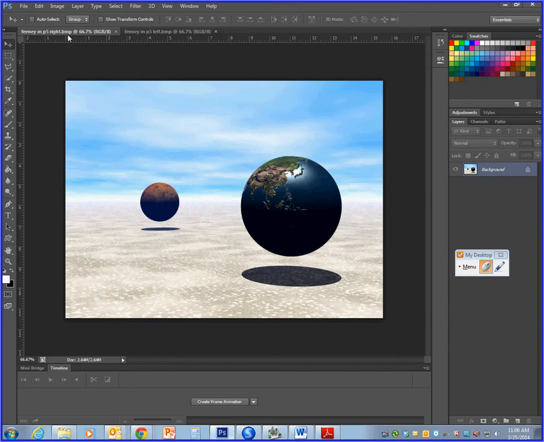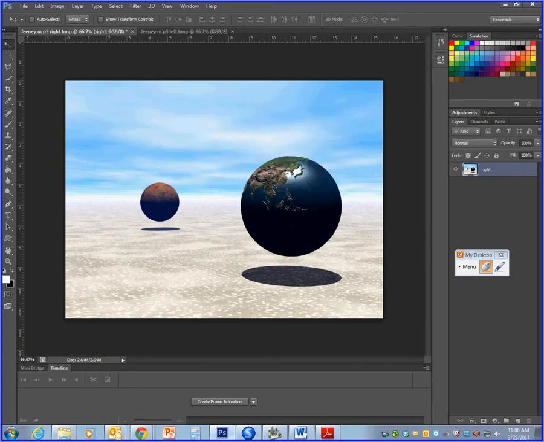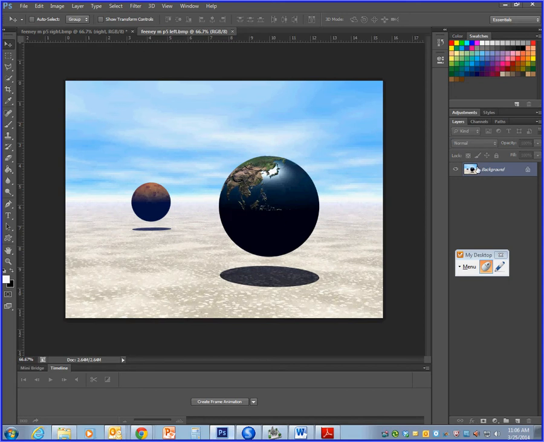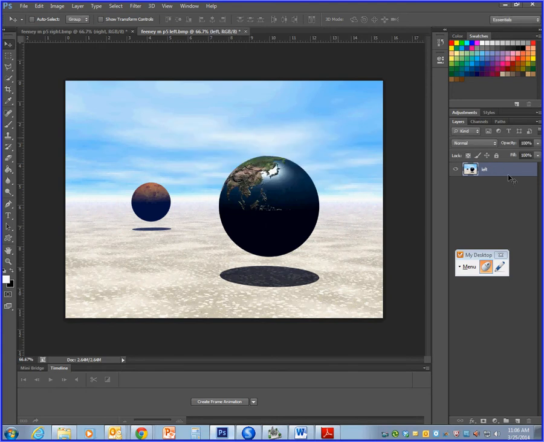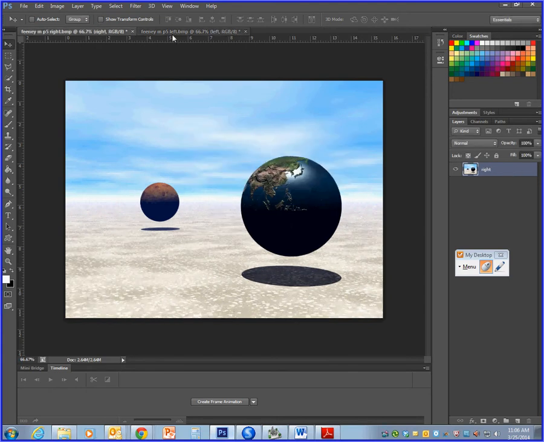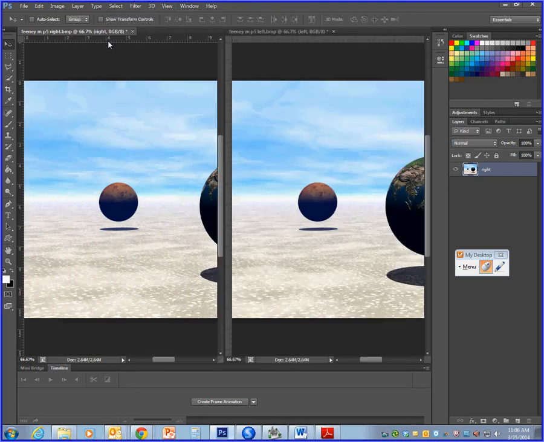All right. In the right, we're going to go to the right BMP file. It is active. I'm going to double click in the background layer, label it right. Now this layer is labeled right. Do the same thing for the left. Double click, label it left. That's okay. Now I have the layers labeled, and I'm going to be putting one of these layers into the other file. The way I do that is I go to Window, Arrange, 2 up vertical.